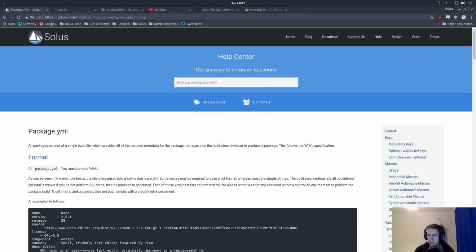Hello everyone and welcome to Learn Solus Packaging, session 2-1, which is a continuation of session 2. Session 2 went over setting up your environment, setting up solbuild, and diving into some of the basics of packaging. In this session, we are going to be going over macros and some variables.